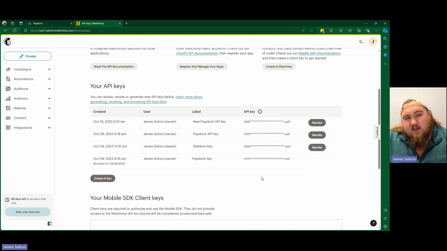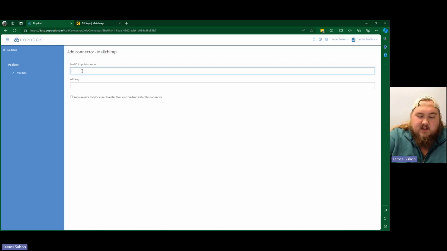-US21. That is your data center. That is how you would find it. It is always going to be the dash and these two letters and two numbers on the end of your API key. That is going to be your data center. So I'm going to head back over here to Popdock. And for data center, -US21.